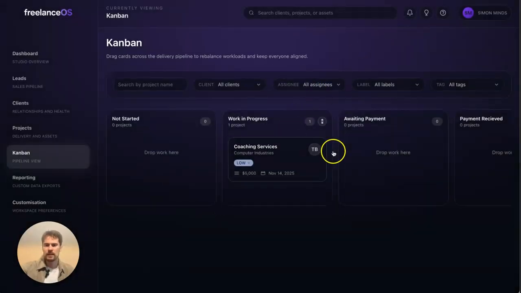So this allows you to manage your projects at a high level. If you do have several projects going on and this becomes a bit more cluttered, you can just say, I only want to see clients or projects for my computer industries client. You can also, if you're managing multiple people, just filter by certain team members. And then if you have, like in this case, we have our label, you can just say, I only want to show the projects which have a low priority or a high priority. So you can manage projects a little bit like this.